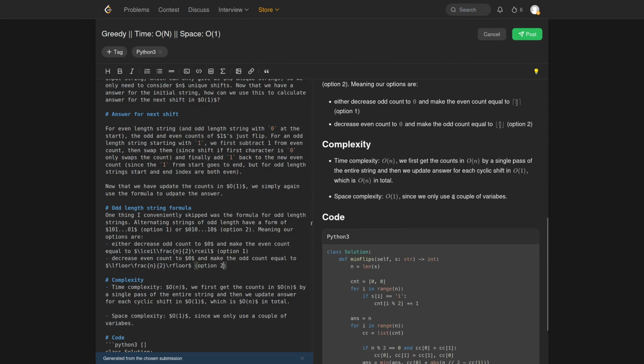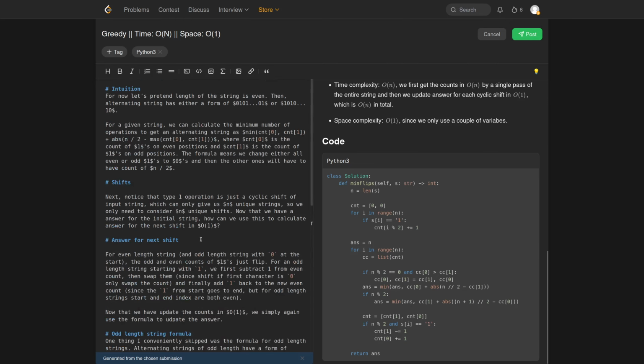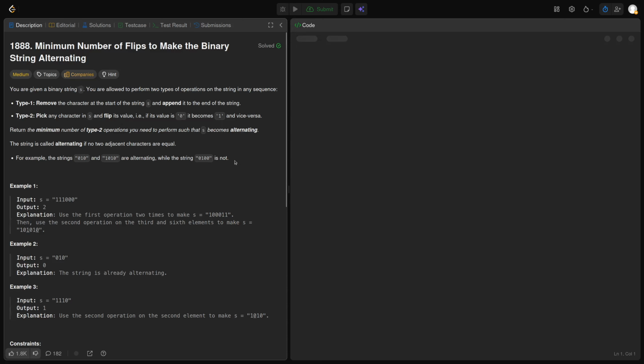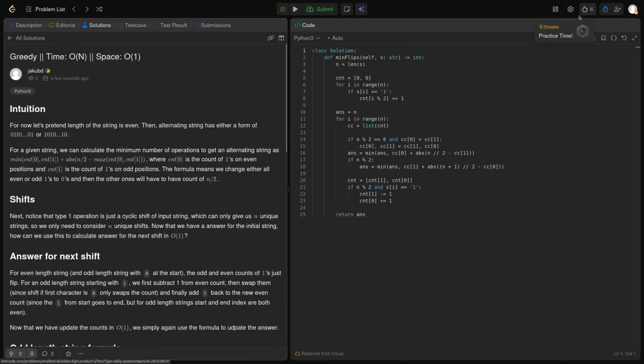Longest editorial for the stupidest problem. This is ridiculous. Okay. And I'm going to lose my streak because there is a terrible implementation problem. So see you tomorrow.